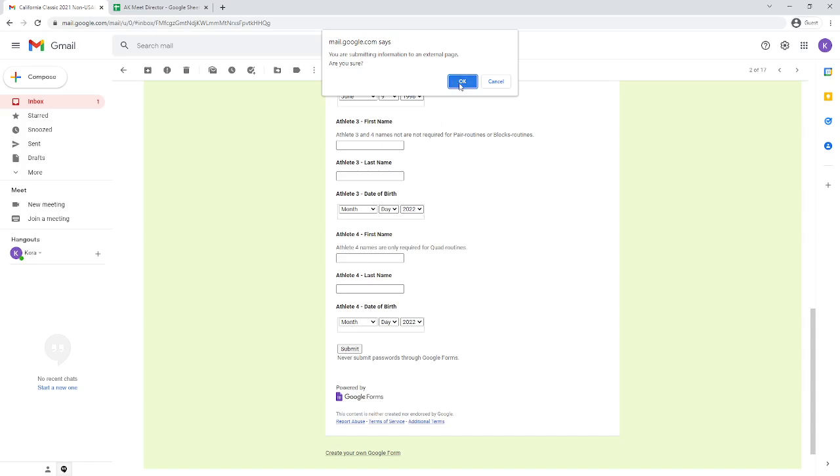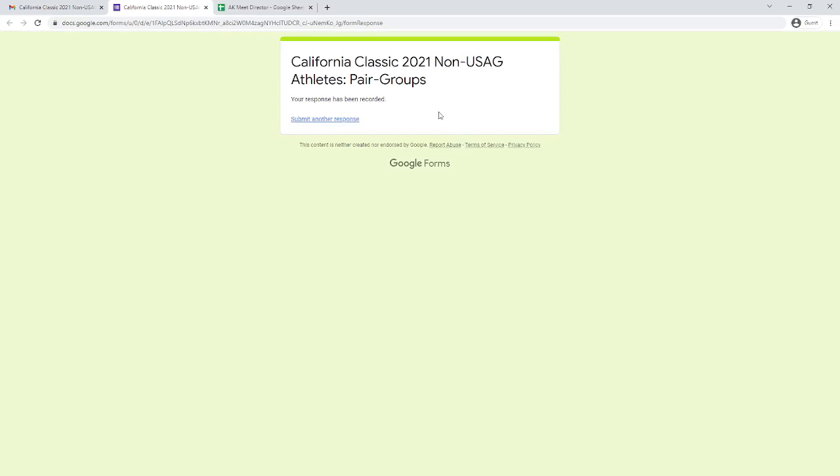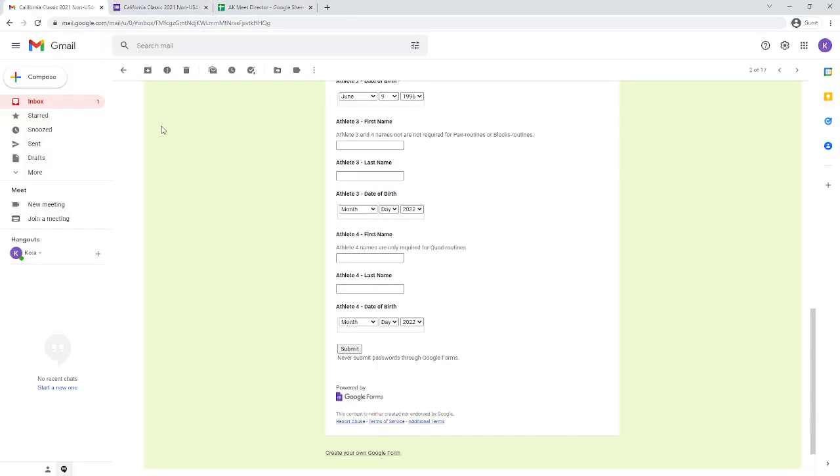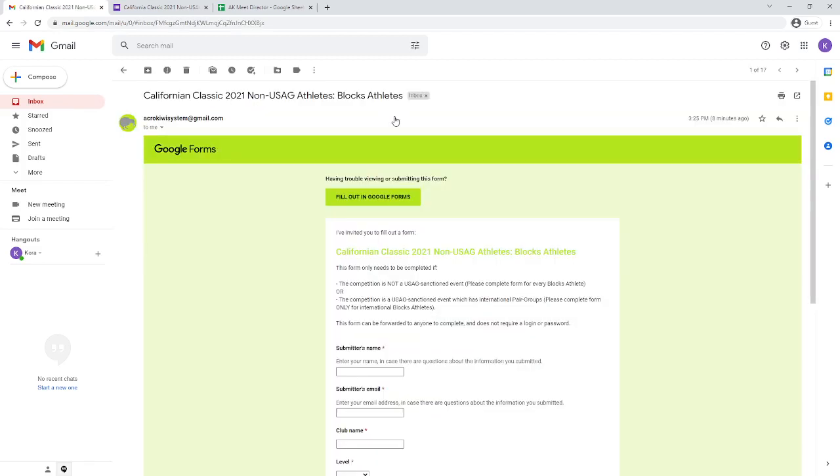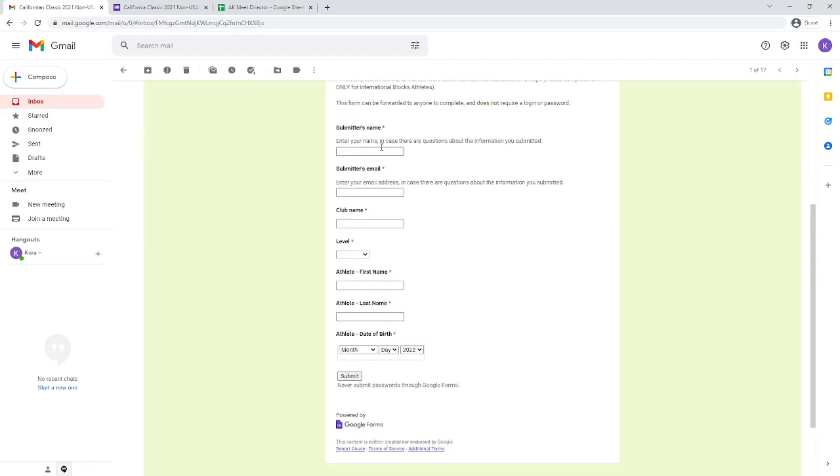If this box comes up, always press OK. And that's it. We can click the button to submit another response if we want to. If we go back to our inbox, then we can try submitting the form for the blocks athletes. It's very similar to the other form.